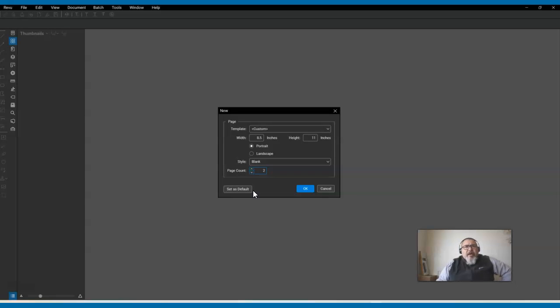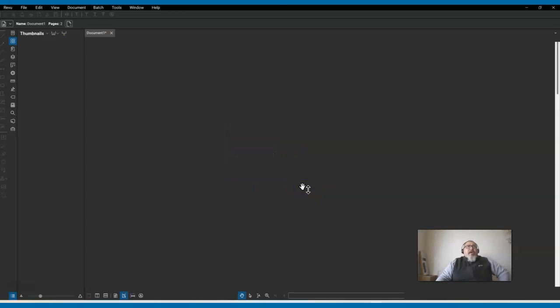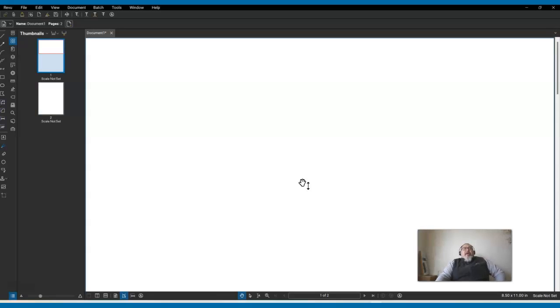So let's do that. I'm going to set this as default, saying that every time I want new pages, the settings will be just like this with 2 pages. Click OK, and it's going to create my document.